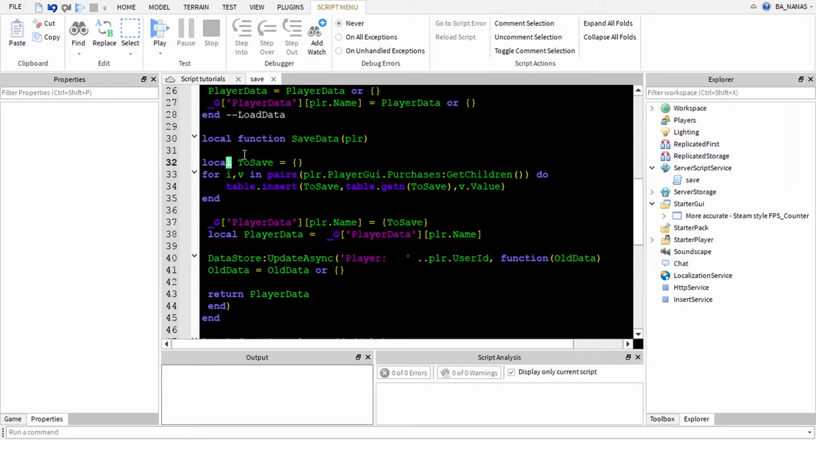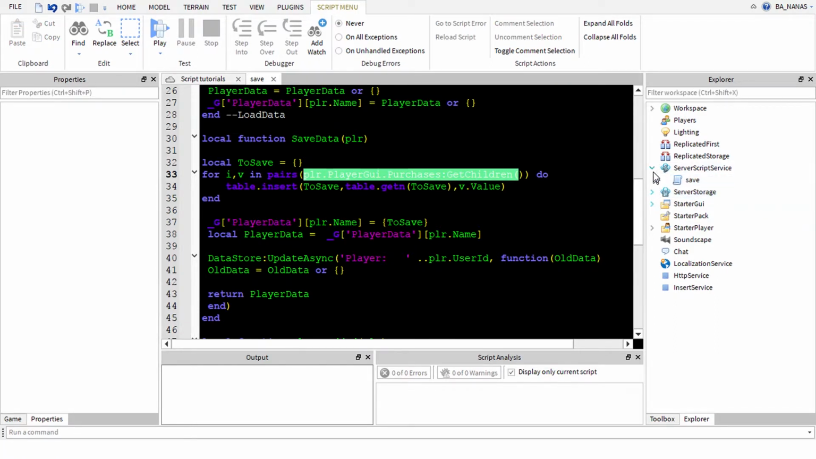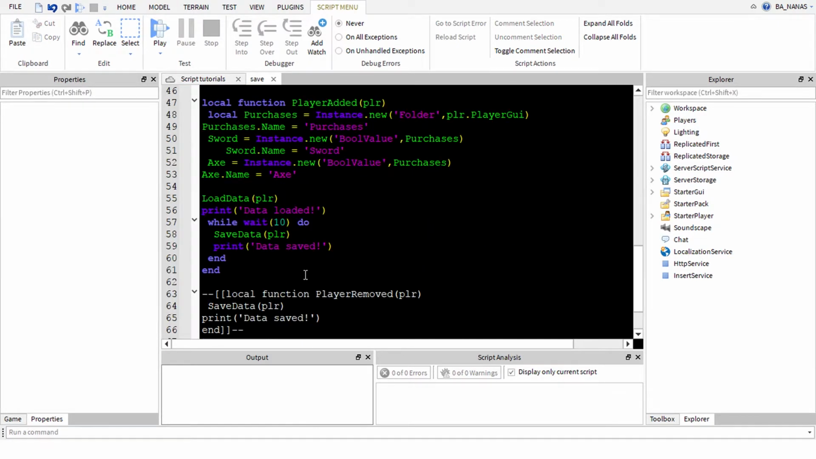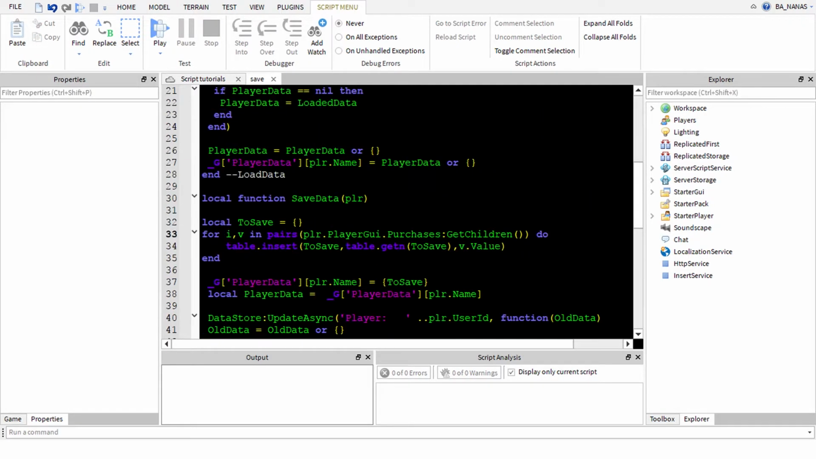Now we have the save data function, which starts right here, obviously. So we just create a to save like that, which is a table, and we make another for loop, but now we want to loop the purchases folder, which obviously will be created later, right here or somewhere.